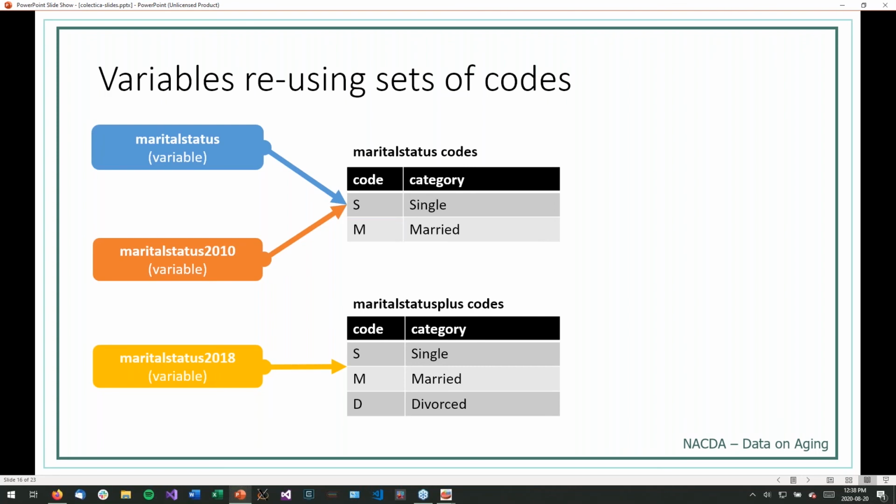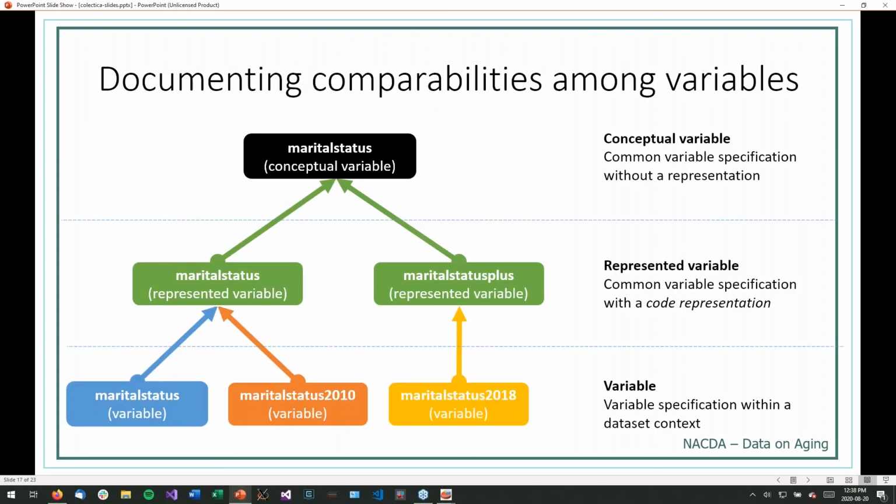So the DDI structure is shown here, and you can think of these each as metadata items. At the top, we have just this basic idea of marital status. So we're measuring marital status. We're not saying how we do it, what the code list looks like, or how we asked about it, or anything like that.